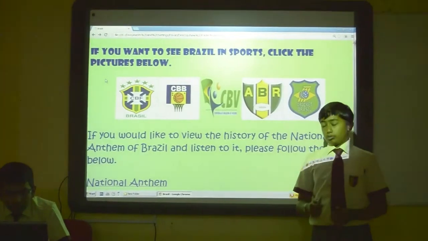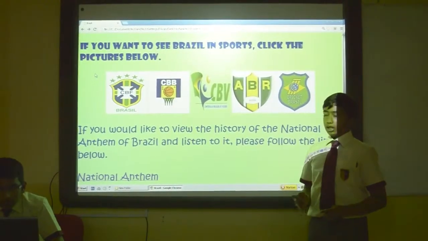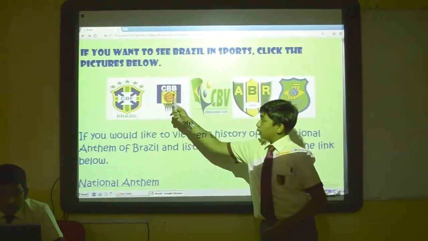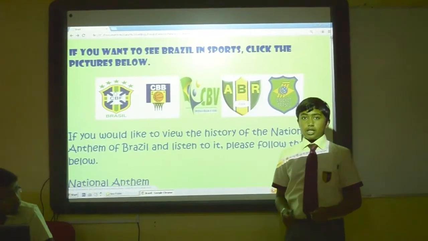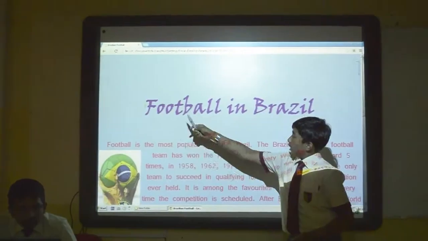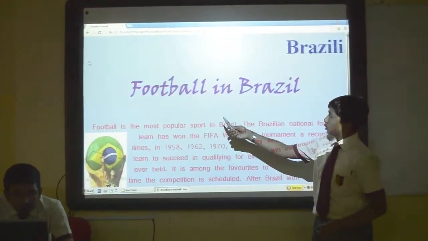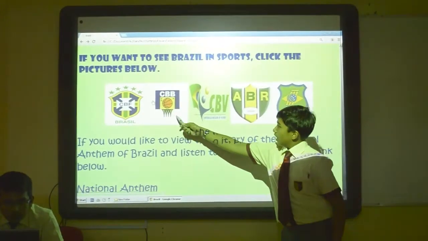And here again, these 5 sports were supposed to be linked to Wikipedia, but we were unable to link it to the Wikipedia website because we could not get a connection. So what we did was we copy pasted all the information from the Wikipedia website. Yes, and we have added some photos too. And here is the basketball.